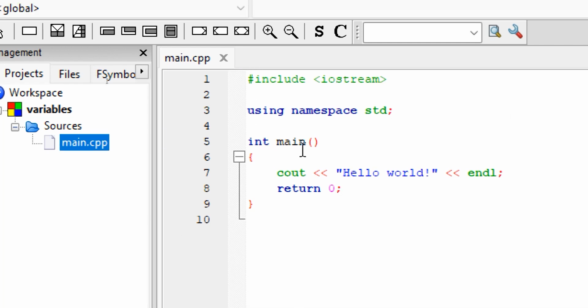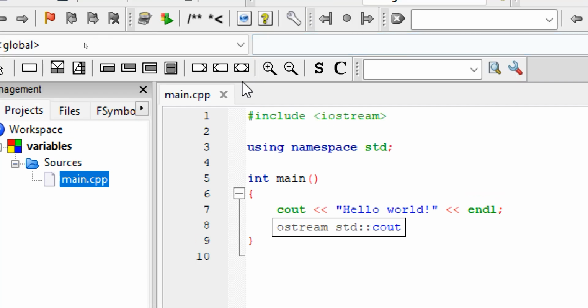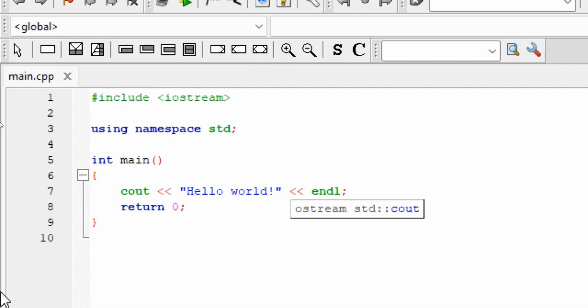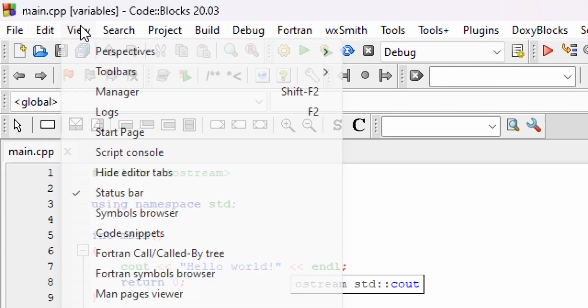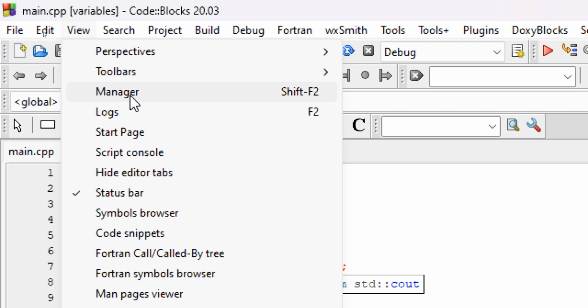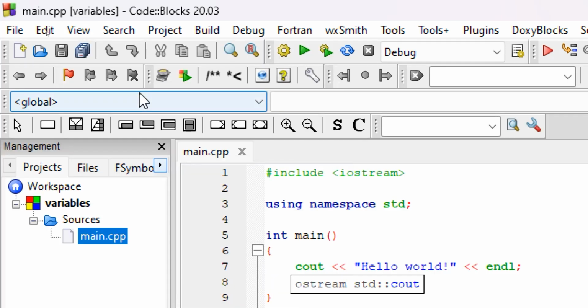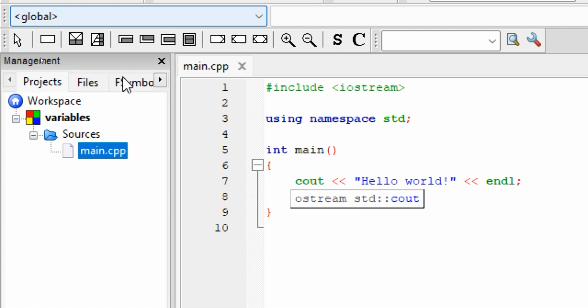This is what we are going to use for our C++ codings. Okay, now quick one. It can happen that sometimes, maybe for some reason, the sidebar will go away. So if you want to have it back, like I showed you, you go to View and then you click on what? Manager. So after you click on Manager, you realize it will show. Okay, so that is it.